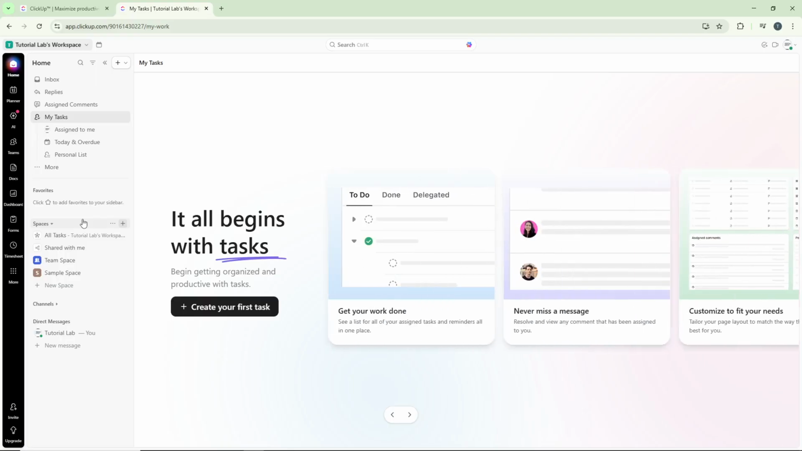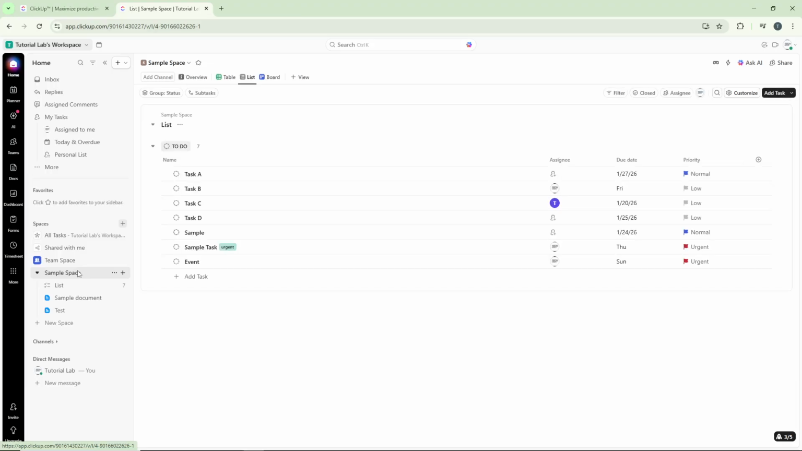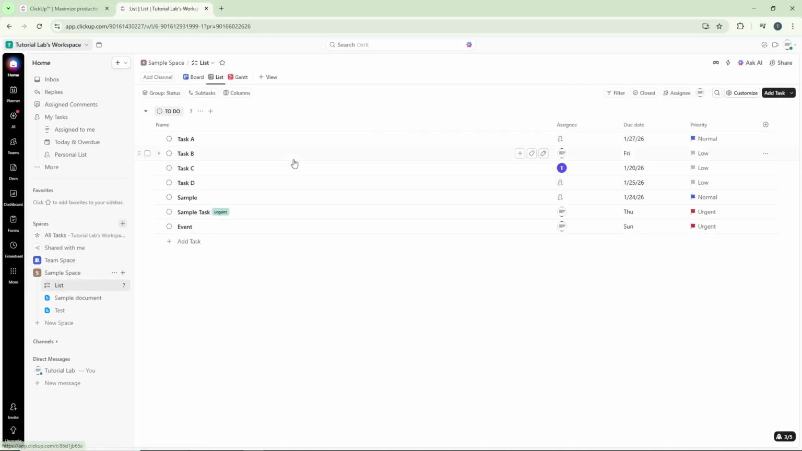Once you've clicked on Spaces, select the specific space that contains the task you want to update. After opening your chosen space, look for the List option and click on it. Lists help you organize tasks into manageable groups within your space, making it easier to find and track related items.